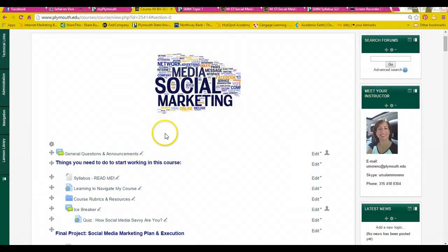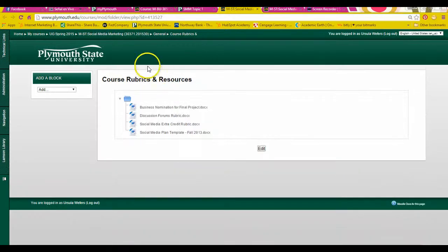So let's go back to the class. So you have read the syllabus. You need to make sure that you understand it. You are obviously on this link that says Learning to Navigate My Course. And then I have here the course rubric and resources. So I'm going to close this here. For each assignment, I have rubrics. These rubrics are going to tell you how I am going to grade you. So I'm basically telling you, read these documents, and whenever you complete an assignment, make sure that you follow the guidelines here, and you will score the highest possible grade.